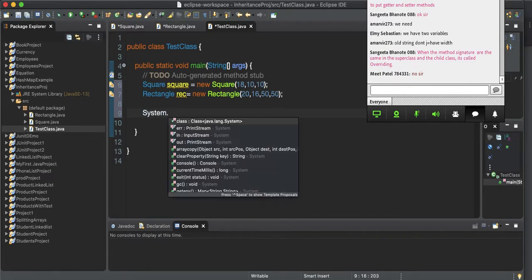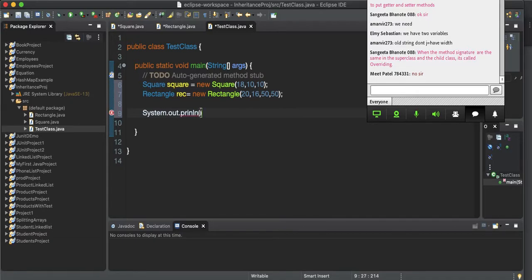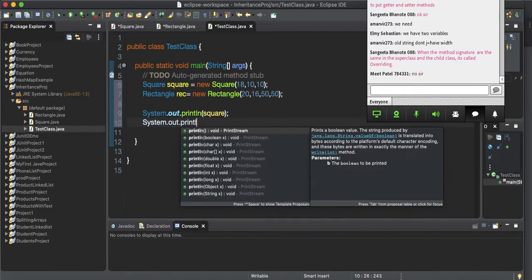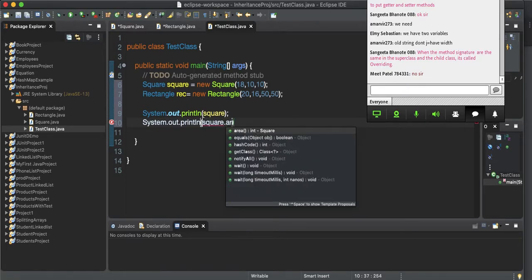System dot out dot println square and its area. System dot out dot println square dot area.